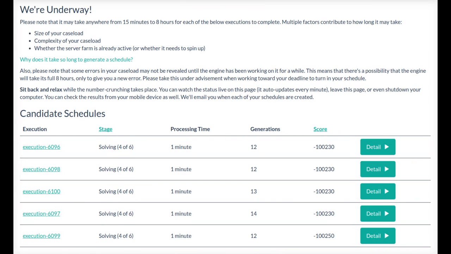Alright, about 15 minutes have passed, and now you can see that the server farm is working on 5 candidate schedules for me. You can see that the stage for each one of these candidate schedules says solving. If all goes well, I'll have 5 different candidate schedules ready for me once the server farm is complete. We can watch the progress here on the caseload detail page while the server farm crunches away. And let's fast forward to when we have our first result.